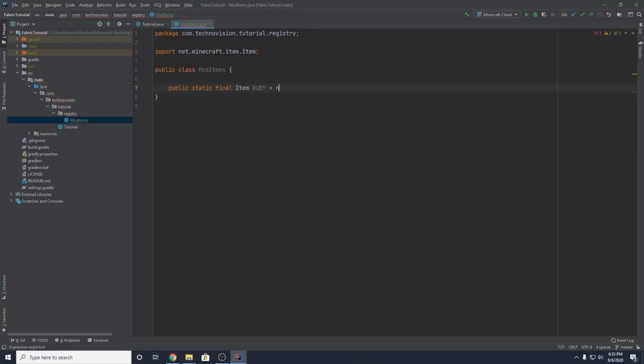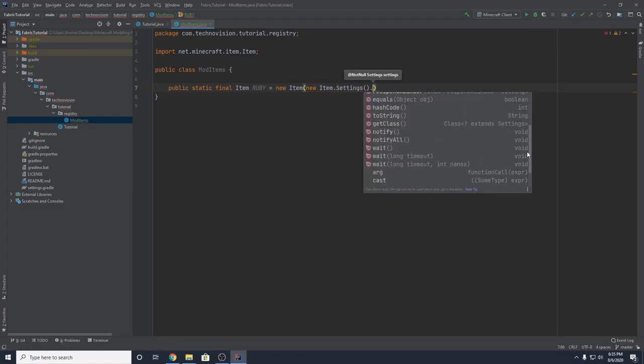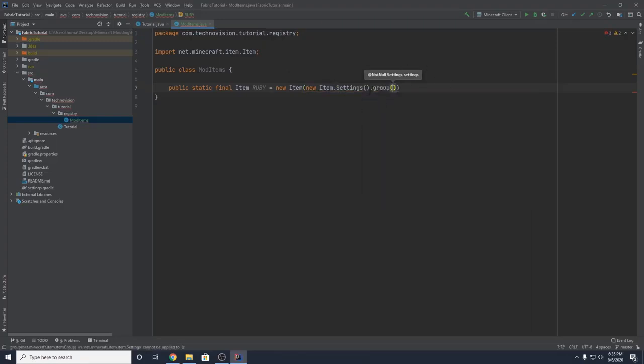And this is going to equal a new Item. And this is going to pass in just some settings. So to pass in some settings, you want a new Item.Settings, and you can see that there's a few settings we can really play around with, but really all we care about right now is the group. So you want to set the group, and this is going to determine the creative tab that this item falls under when you are in creative mode.